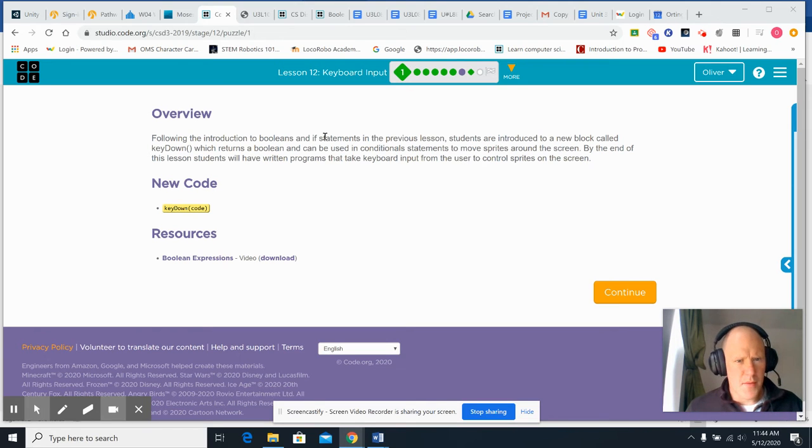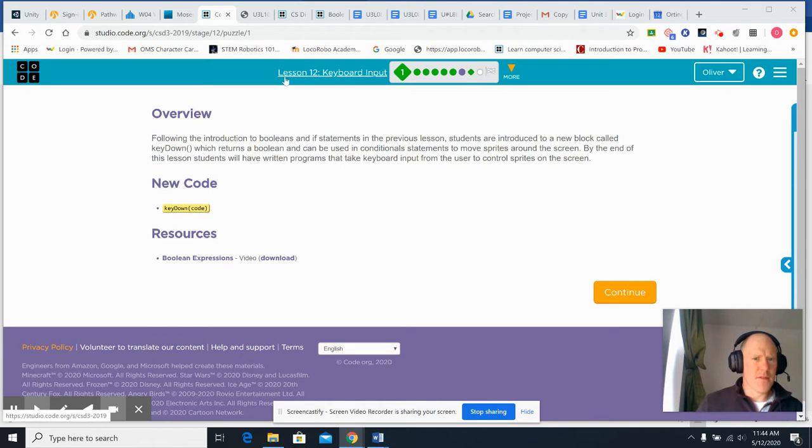Hi there. Today we're going to be looking at Unit 3, Lesson 12, Keyboard Input. If you're wondering what that means, if you guys have ever played a video game on a PC and you've used WASD to control your person or shapes or whatever, that is keyboard input. W would be up or move forward. S would be back or down. A would be left. D is right.